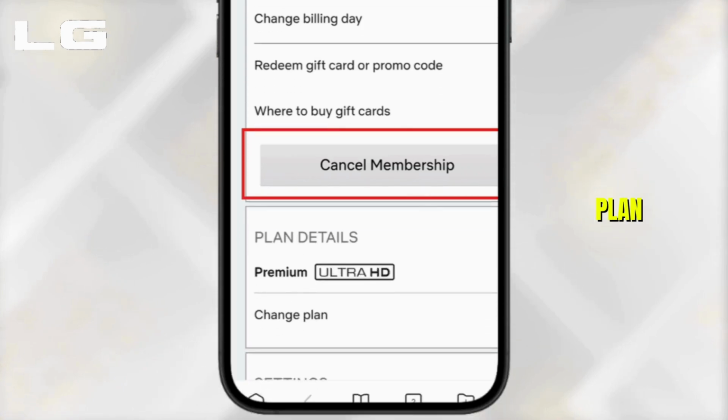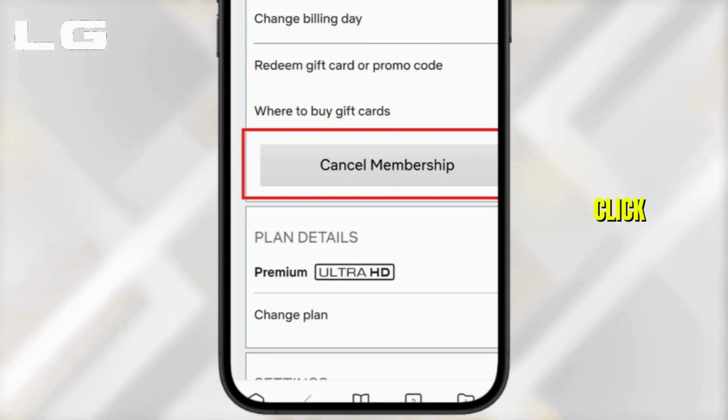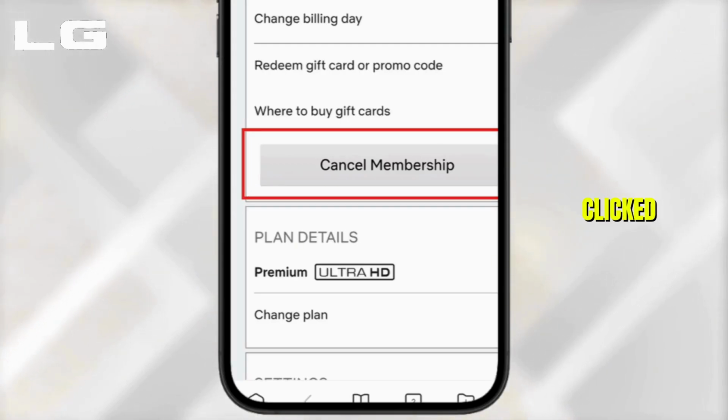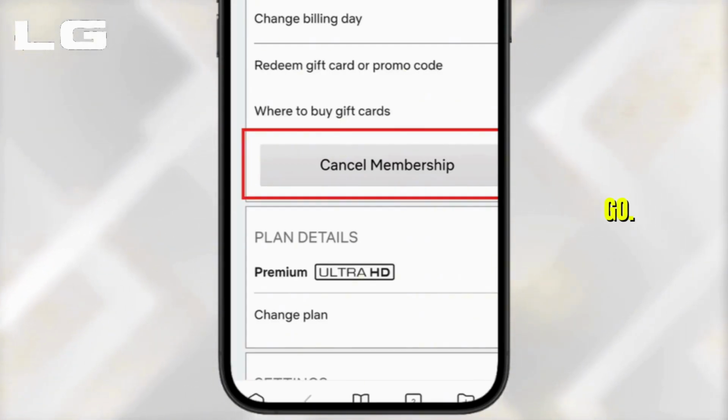If you want to change the plan, then click on Change Plan at the bottom of the screen. After that, follow the on-screen process. And if you want to cancel the subscription, tap on Cancel Membership. After that, click on Confirm. Once you've clicked on Confirm, your subscription will be removed and then you'll be good to go.